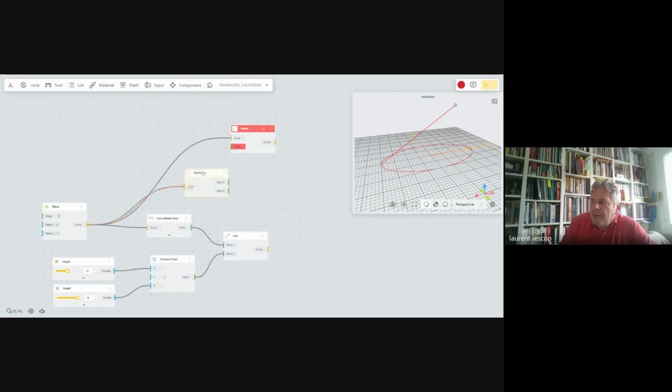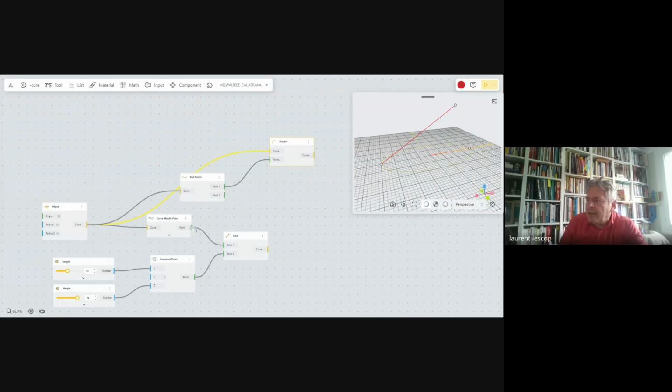I will connect my curve here. So now I've got one point. They are superimposed, the one and the two here, they are exactly at the same place. So what I can do is just connect this one, and then I will connect that one. And you know that to connect things, you just use Shift.